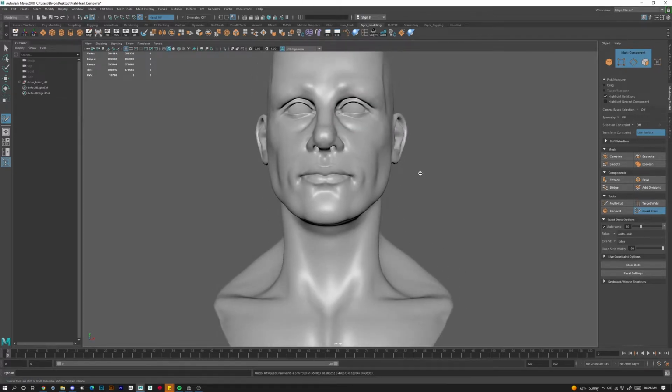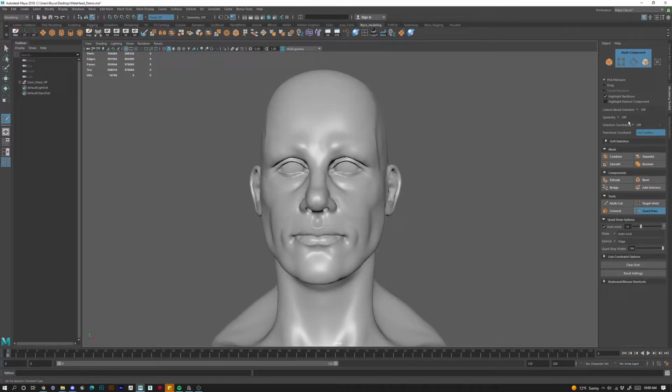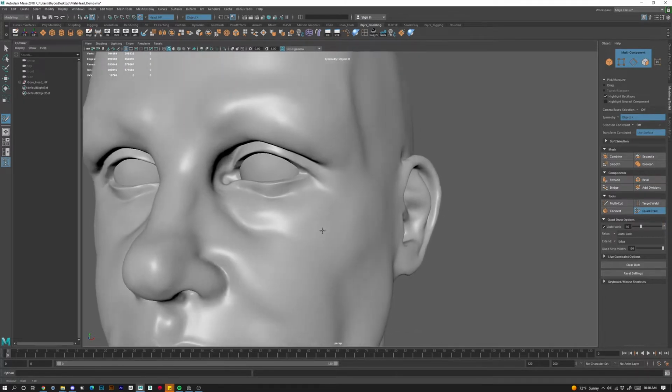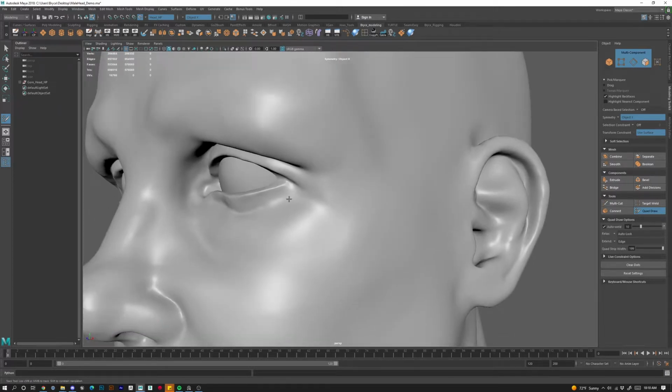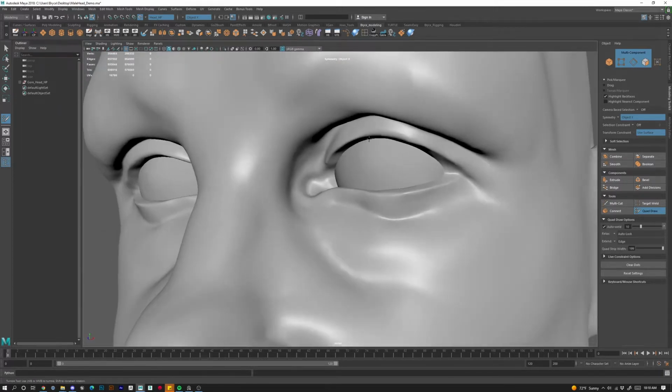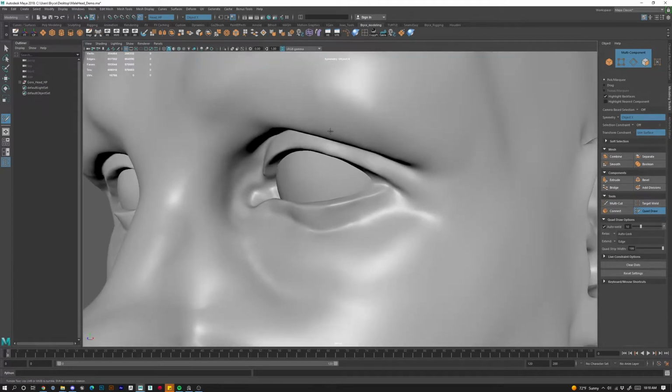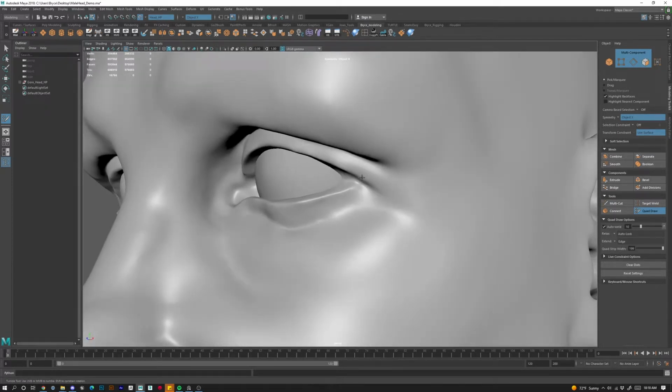Since this is symmetrical, I'm going to go ahead and turn on symmetry in the x-axis, and I'll double check it, and it looks like it's working. Cool. The first place I usually start is around the eye. I try to get that eye loop in first. I'll probably add more resolution for sure.